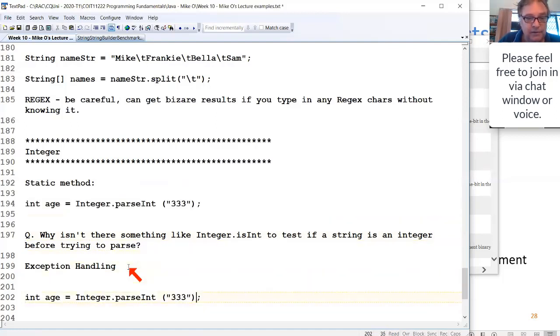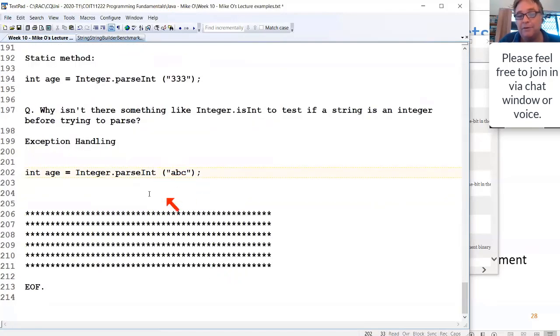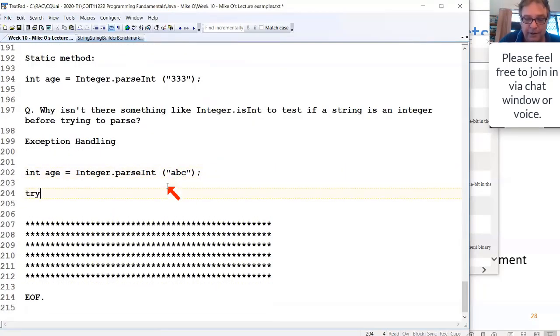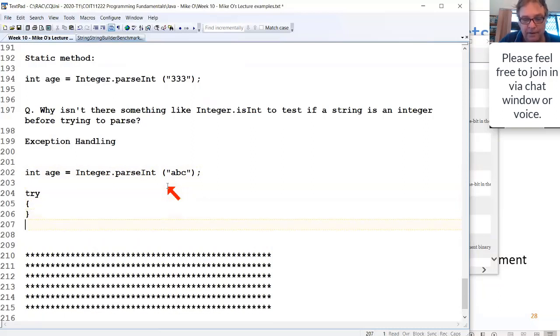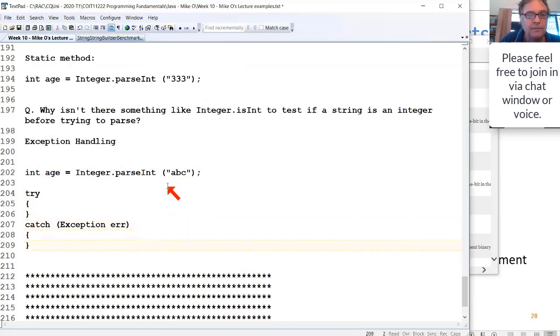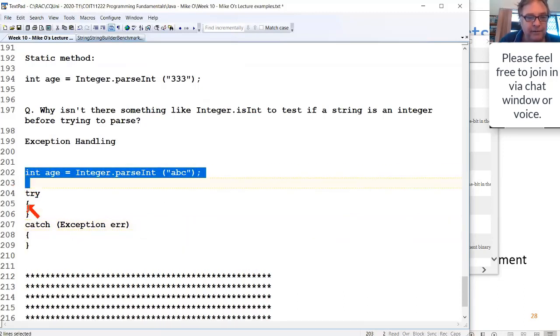That would destroy our program until now. It would crash our program, but if you go try, open curly, close curly, catch, exception, what we do is we put that inside there.